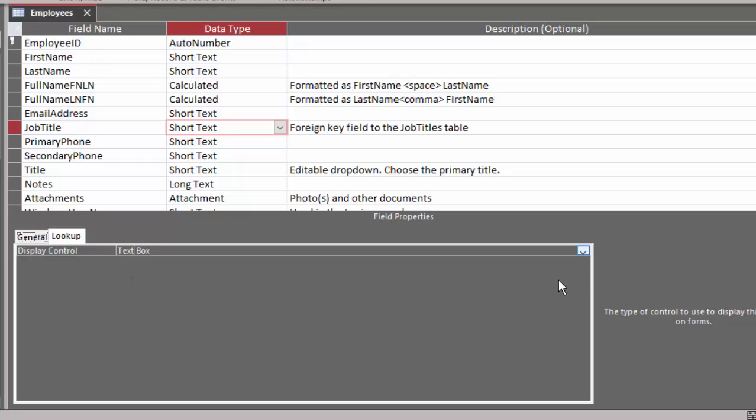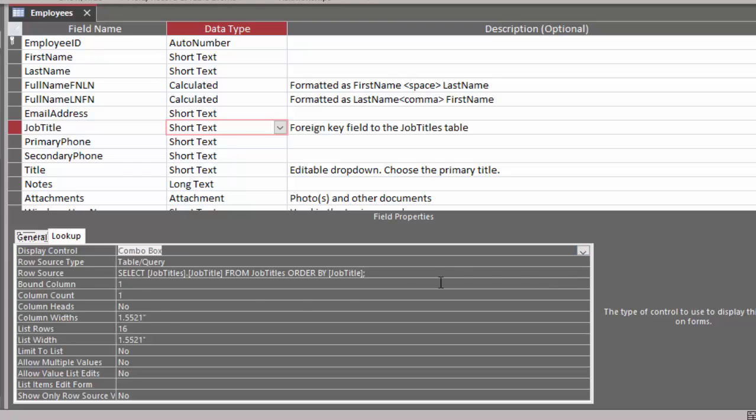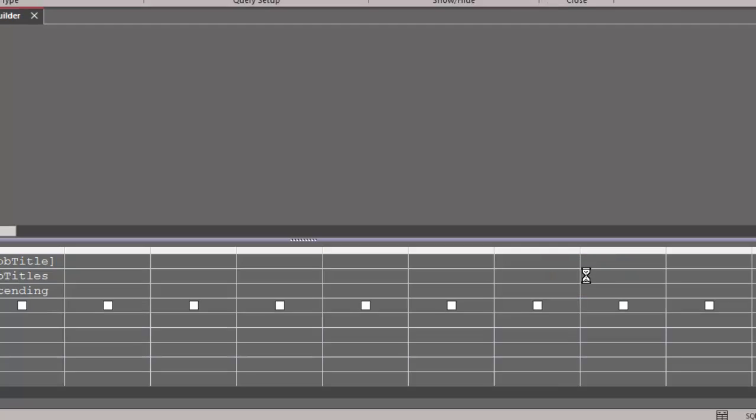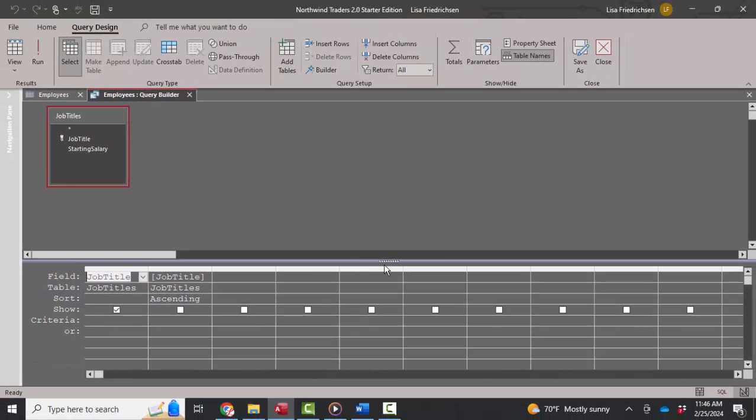I'm going to go back to combo box and fine tune this a little bit and look at this row source property. And I see the word select. So I know that's an SQL statement. It's selecting the job title field from the job titles table. If I click the build button, I actually can go into query design view and add that starting salary field.